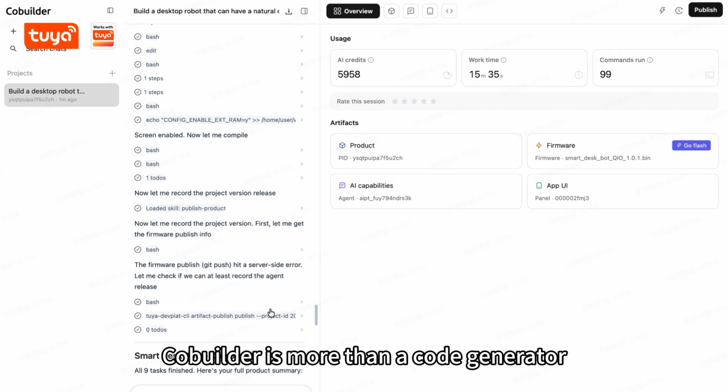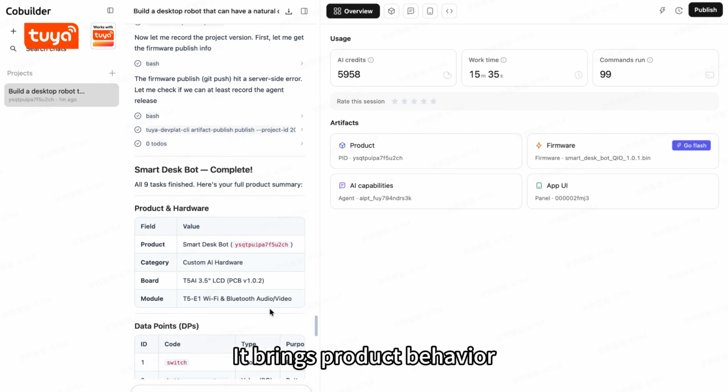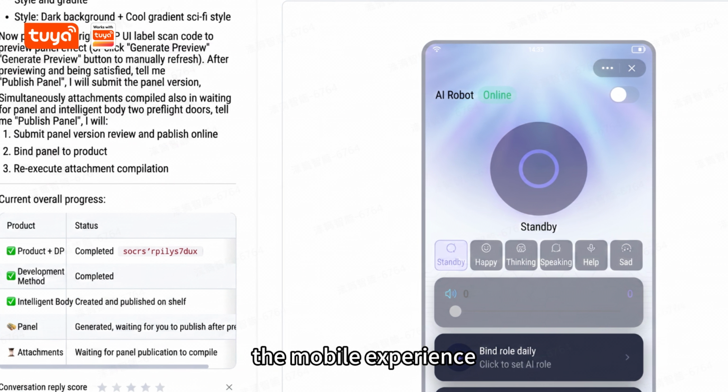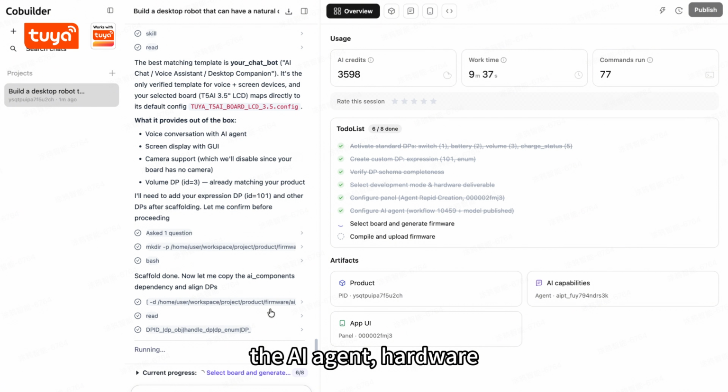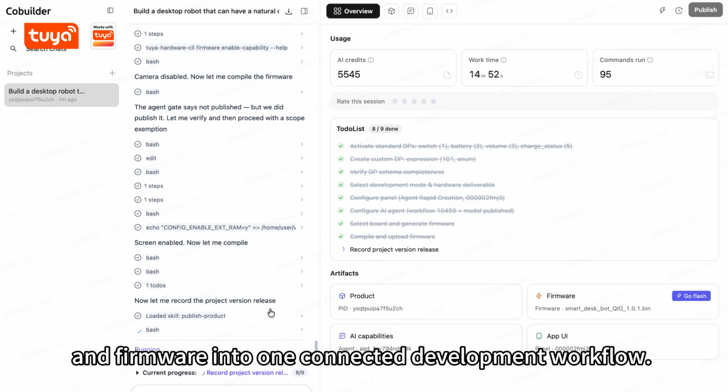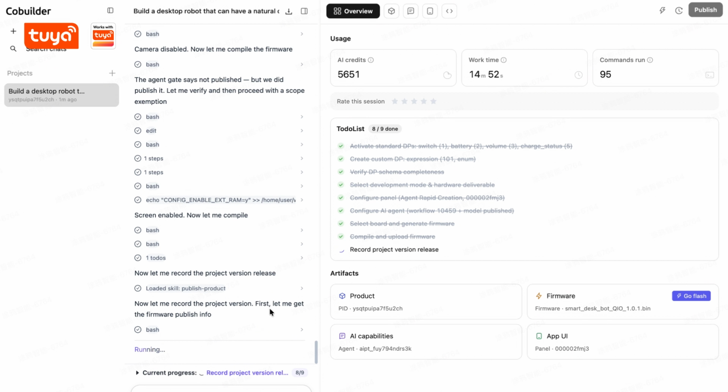Cobuilder is more than a code generator. It brings product behavior, the mobile experience, the AI agent, hardware and firmware into one connected development workflow.